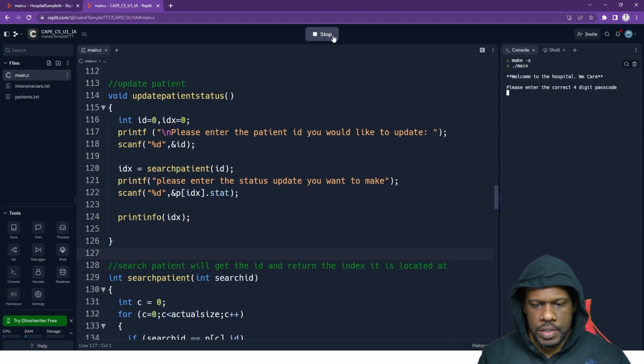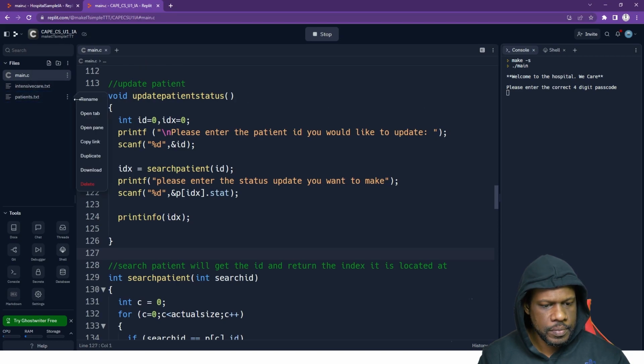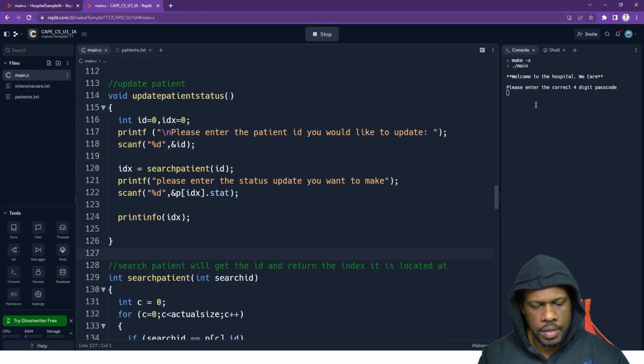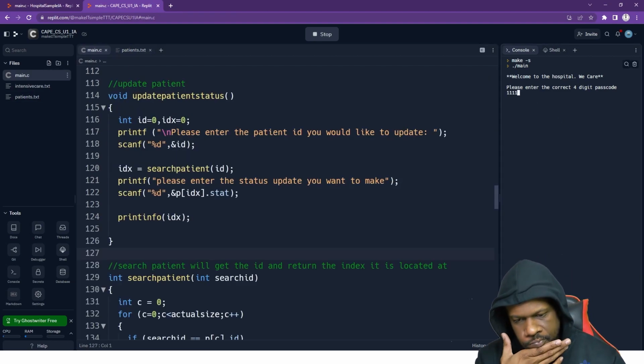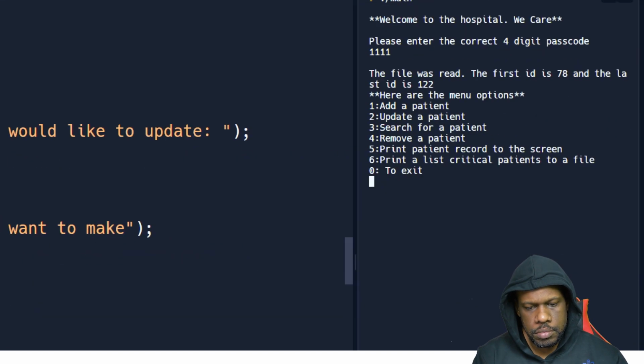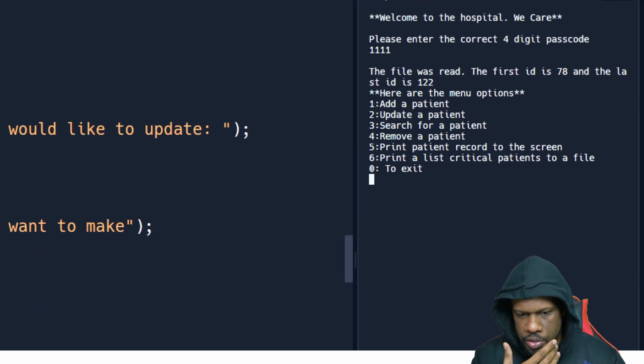Okay, so what we're going to try to do is update a patient. Okay, let me see this text file. Alright, so let's say we want to update Sheldon Cooper from status 1 to 3. So we're looking for patient ID 78 and we're changing the status to 3. Okay, 1111. Update patient, which one is update patient 2?